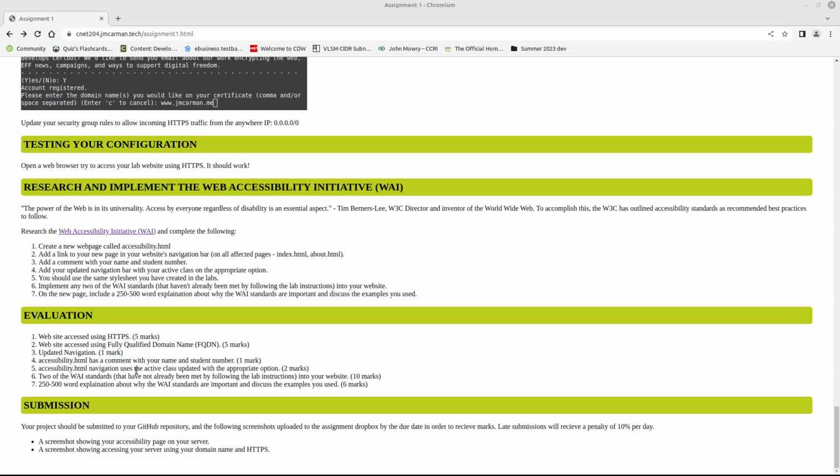So 1 mark for the updated navigation, 1 mark for the fact that you have a comment with your name and student number on that accessibility.html, and 2 marks for updating the navigation with the active class. This is the navigation across the whole site, right? 10 marks for implementing 2 of the standards that haven't already been met by following the lab instructions, because we've met some of these. 10 marks.